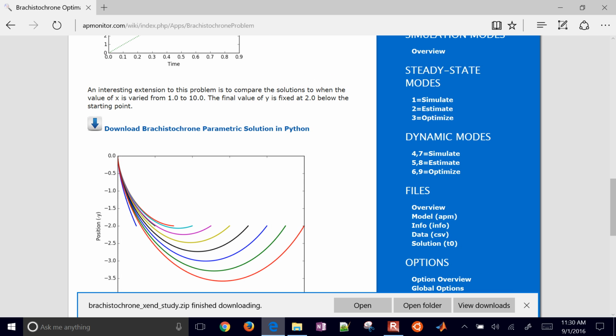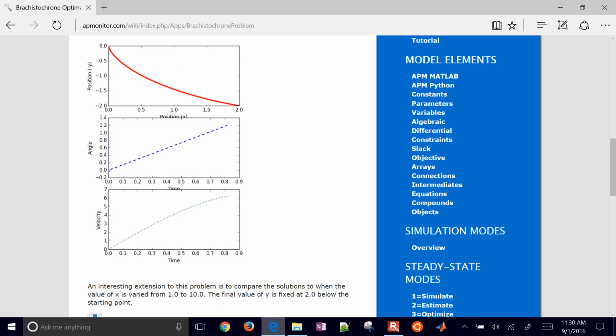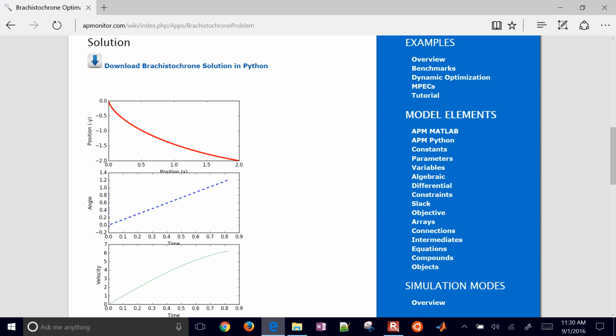What we've been doing is doing some of these challenge problems. We'll post some more of these challenge problems here. Last week we had the rocket launch, and we'll do another one next week as well.